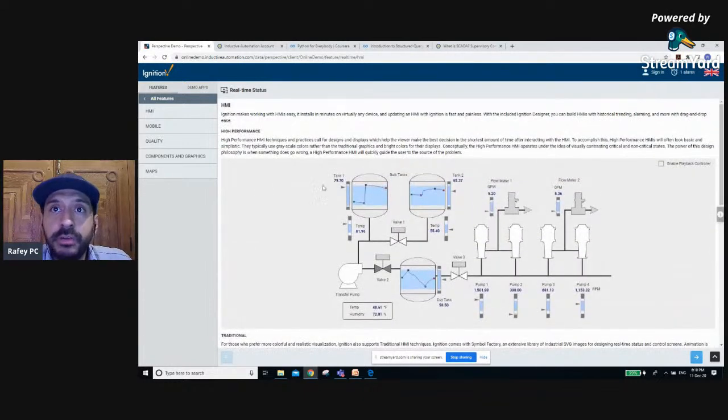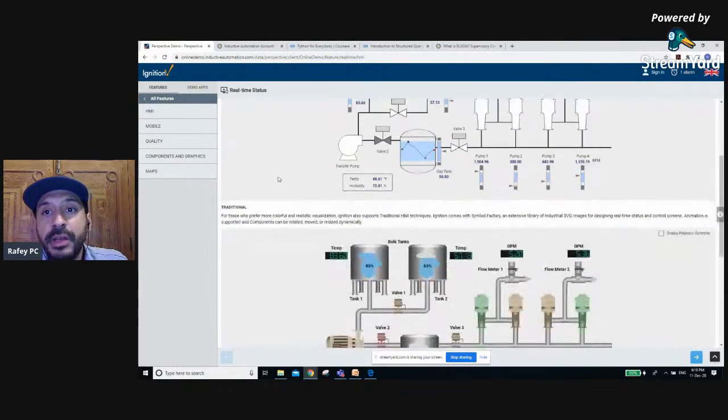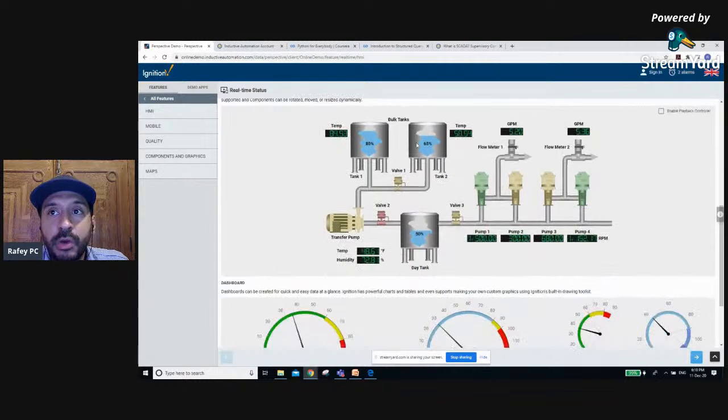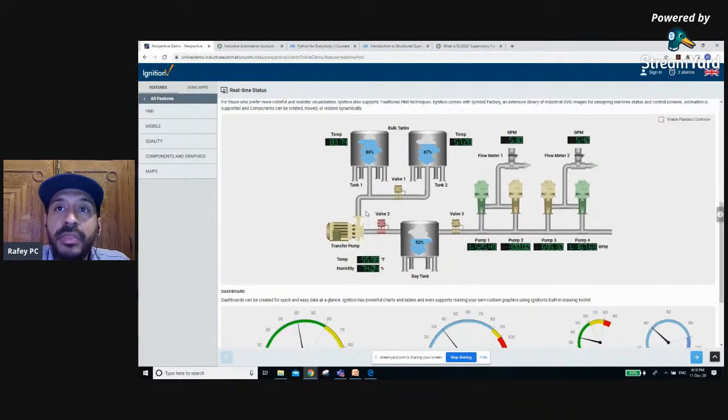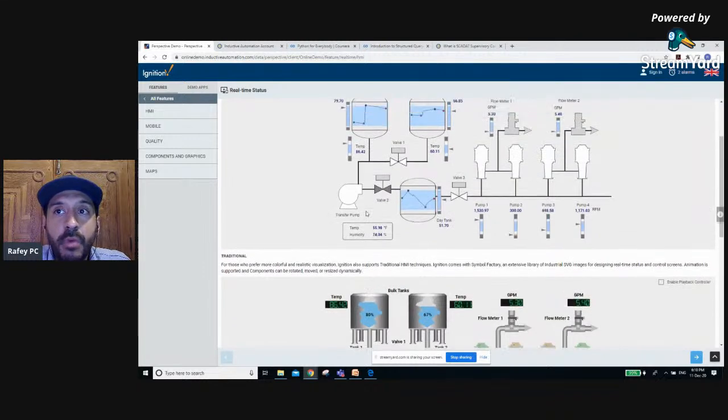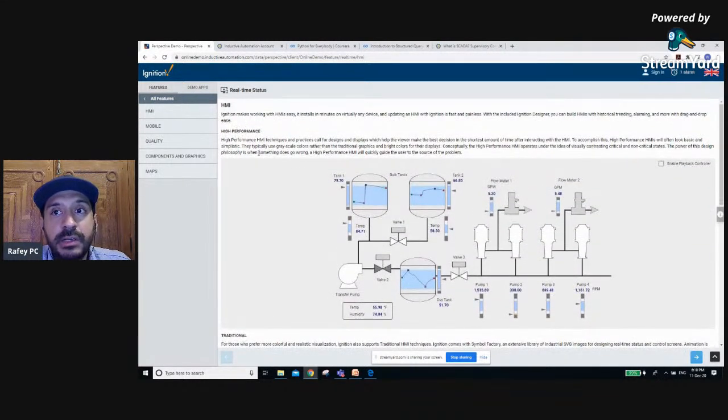Now, on this screen right here, I do want to point out there are two approaches to SCADA screen design. There is the traditional approach, which is much more graphical, with many more colors and everything. And then in modern SCADA design, the approach taken is high performance HMI graphics. You could use Ignition to design both.